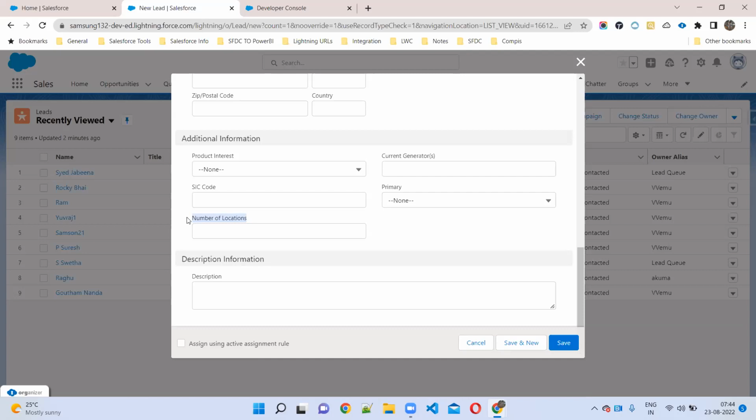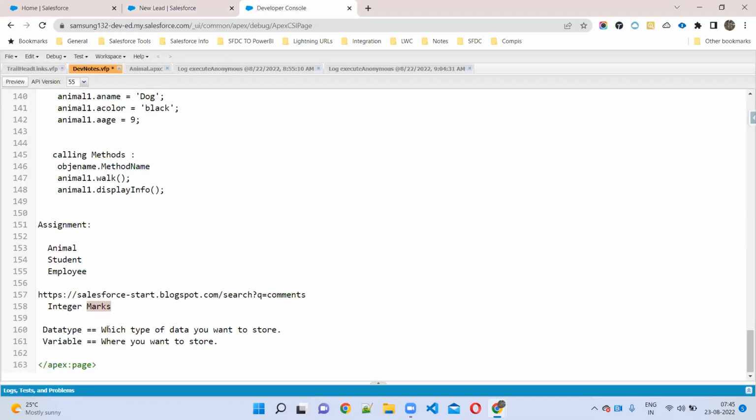Okay, data type is which data you want to store in this variable name. Which type of data you want to store? Where you want to store? I want to store integer. Integer, where you want to store, sir? Variable. What is the variable name? Marks. Okay, understand, everyone? Following? Yes, sir. Don't confuse, sir. This is very easy.